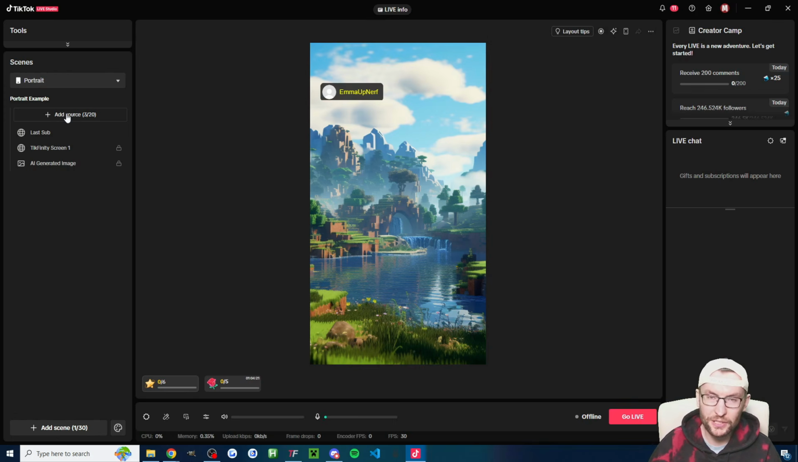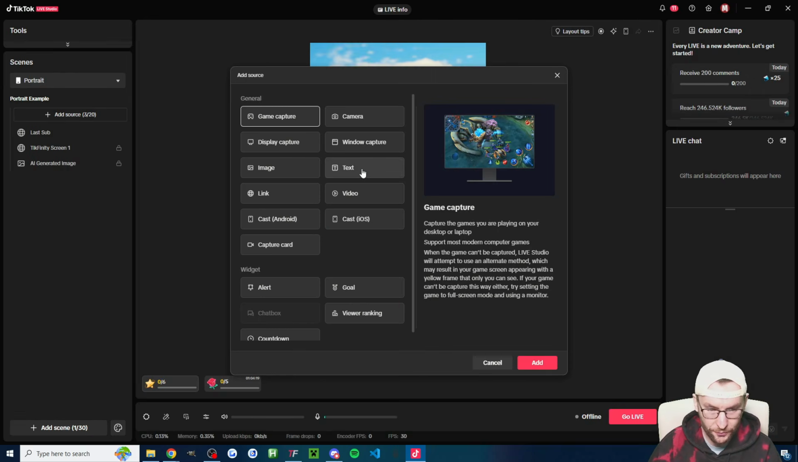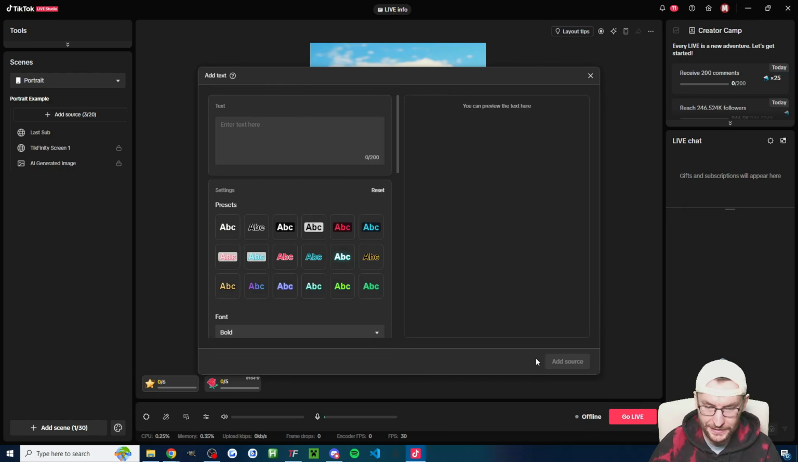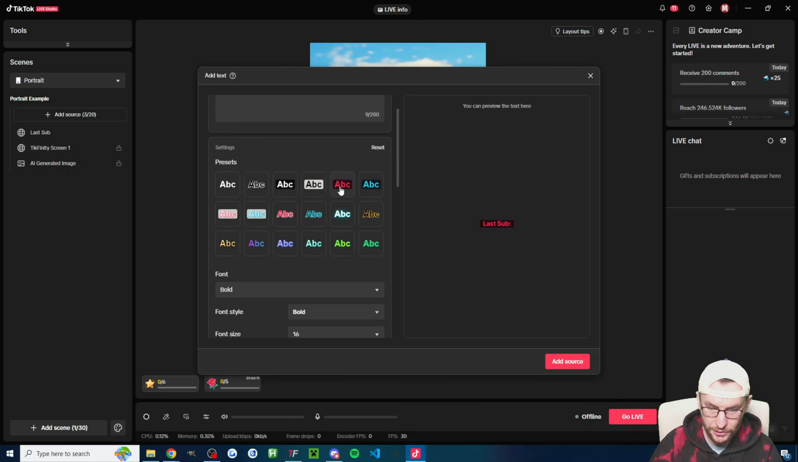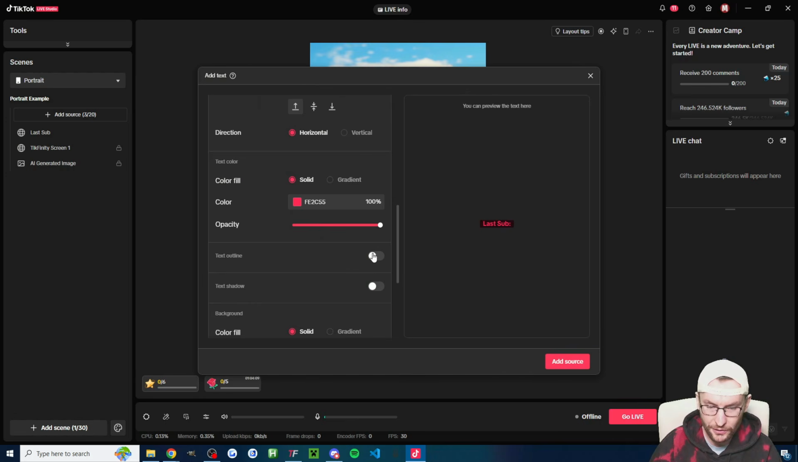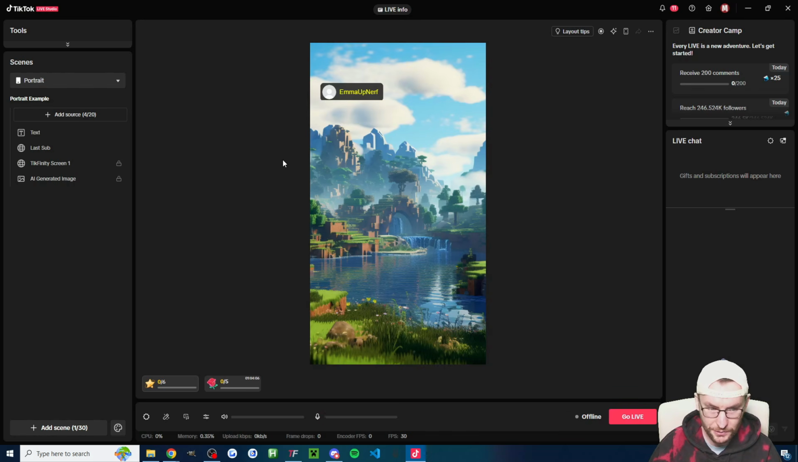So this should be very similar on all 3 major pieces of software. You press add source, find the text option, and press add. And then you might just want to put last sub. You can see we've got a load of different presets, for example, here on Live Studio. I'll just press add source to add that in.